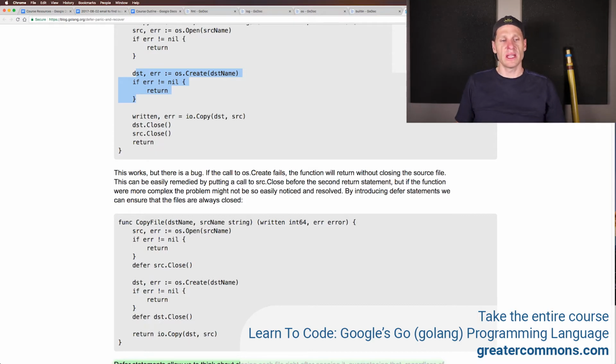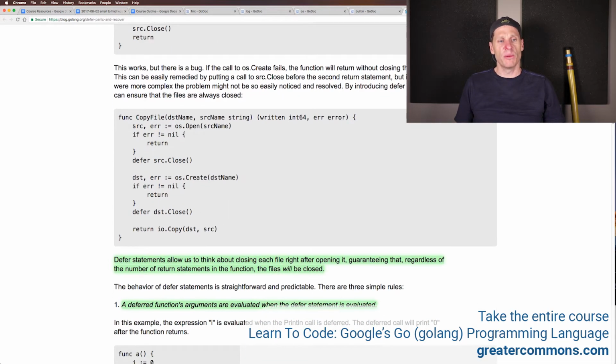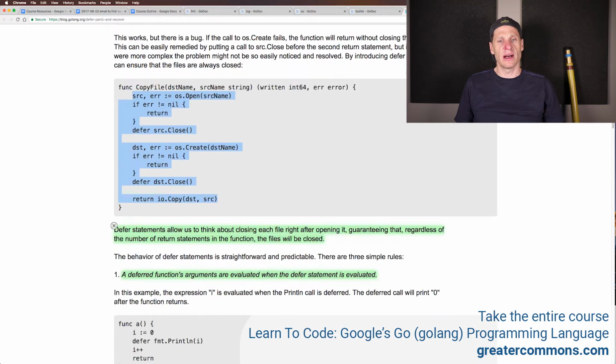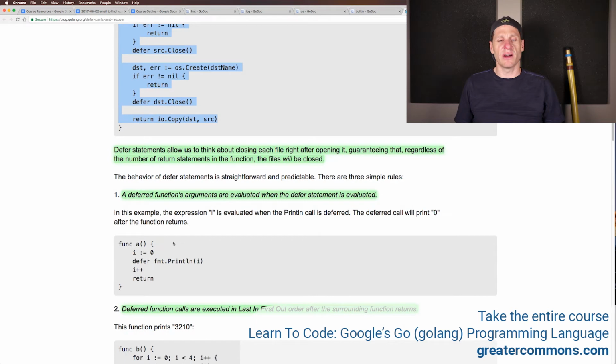By introducing defer statements, we can ensure that the files are always closed. So open it and defer close, create it and defer close, and then just copy, right? Copy one to the other. And notice how the return value is bytes written and error, if any. That's pretty sweet. Defer statements allow us to think about closing each file right after opening it, guaranteeing that regardless of the number of return statements in the function, the files will be closed. So that's an awesome statement.